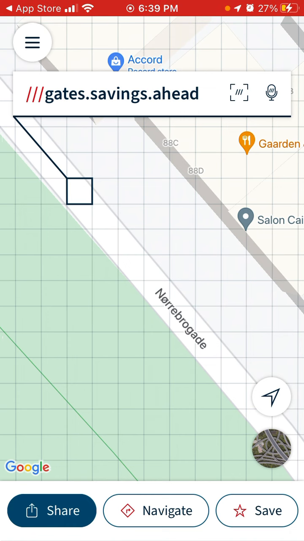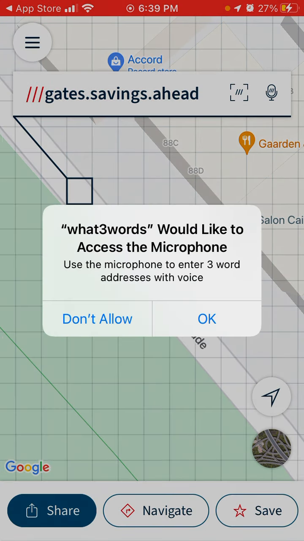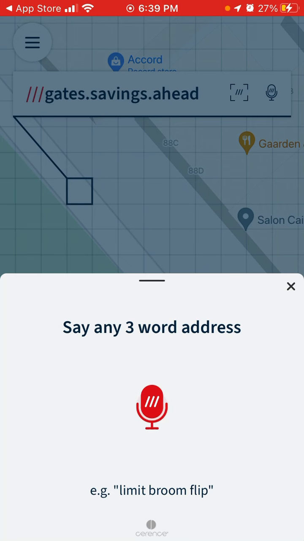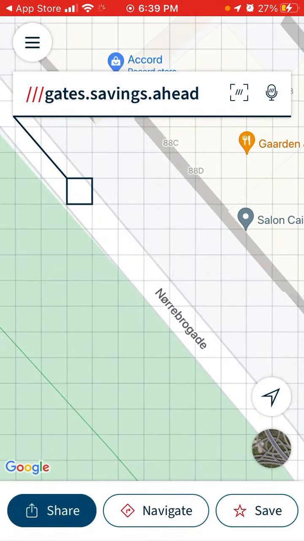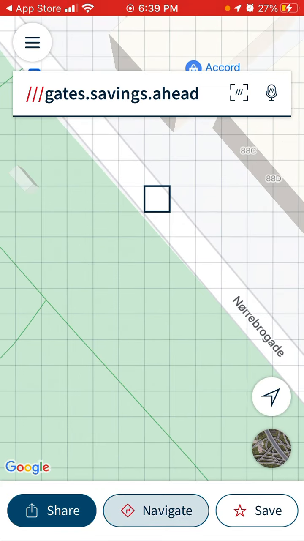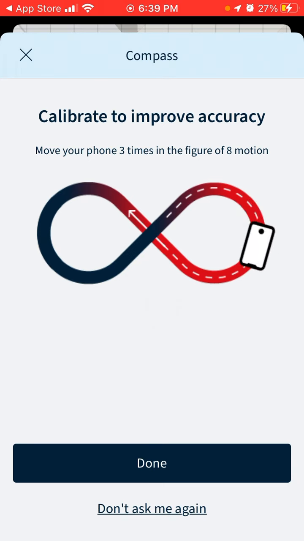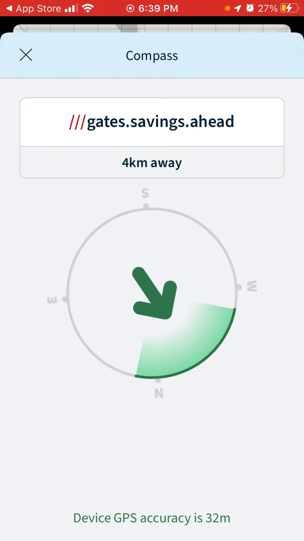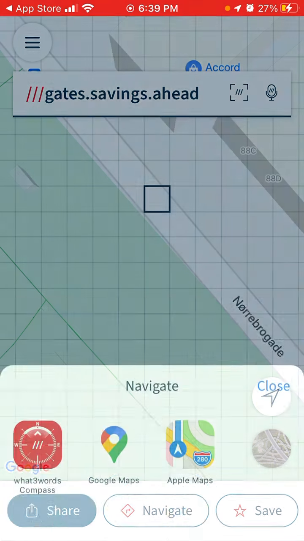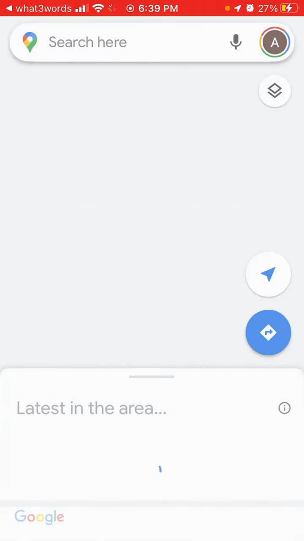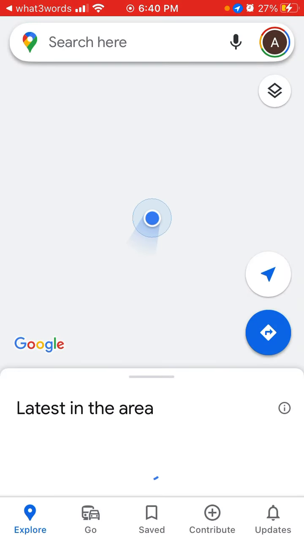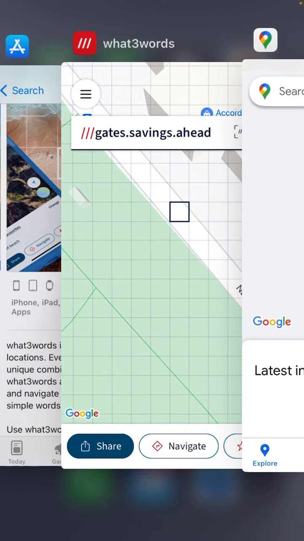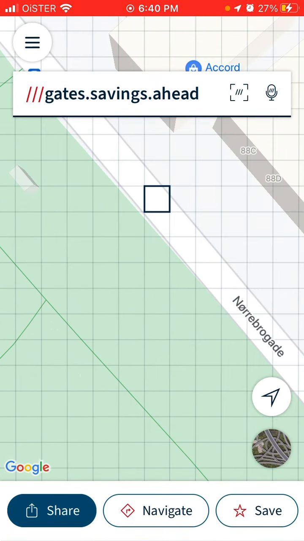And then you can also scan. So you can scan a 3-word address. You can dictate it. Limit broom flip. So anyhow, you got the idea. You can also navigate to any point. You can use the What3words compass, and then it will just navigate you. You can navigate using Google Maps from your current location, just as you usually do. Yeah, and then you can just save this location.